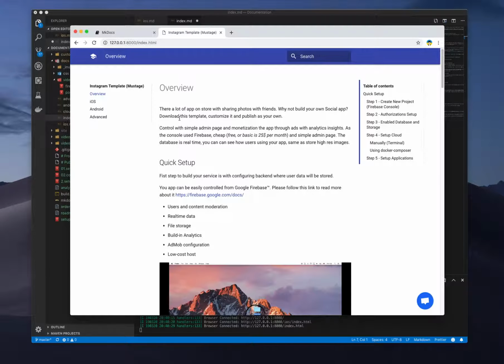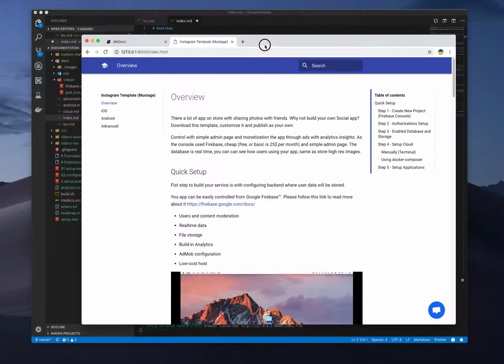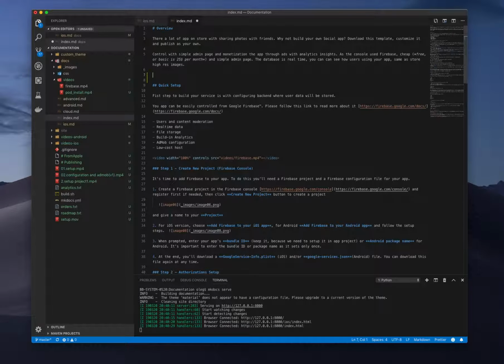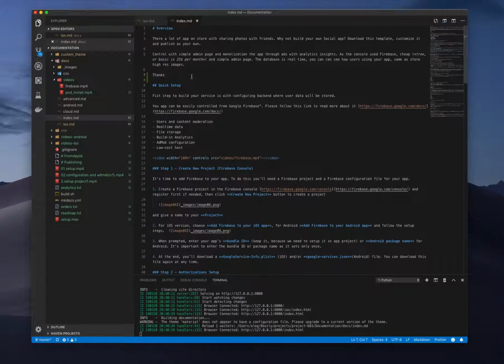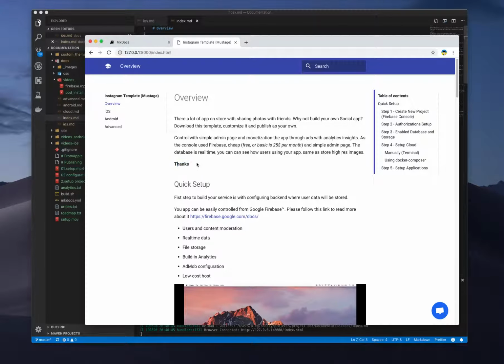So let's see how I can change something here. For example, I want to add a thanks here. I just type it, thanks, save it, and it's added here instantly. Also, I can make it bold. It updates also.